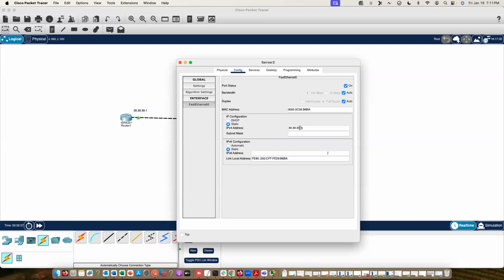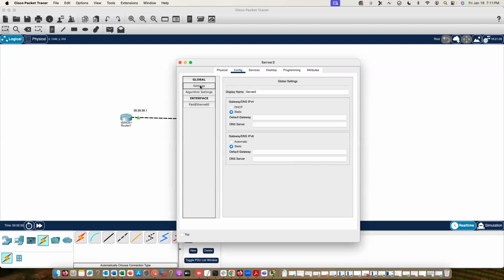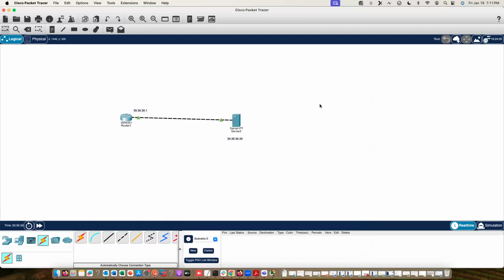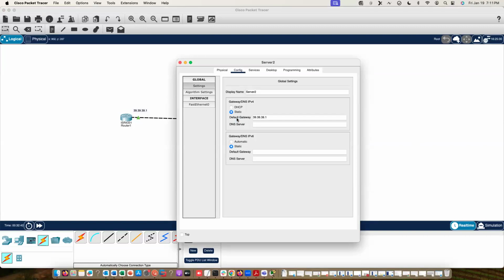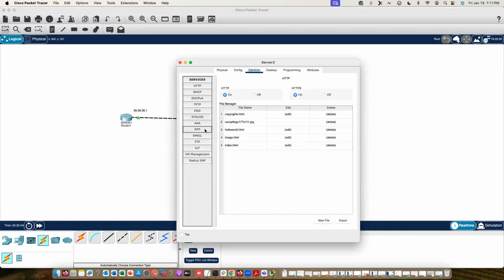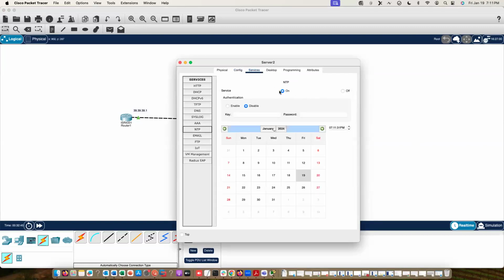39.39.39.39, 255.255.255.0. And the default gateway will be 39.39.39.1. Okay, and on this server, let's go to services and then go to NTP. The NTP service needs to be turned off and then on. And the time today is the 19th, and then the time is here.